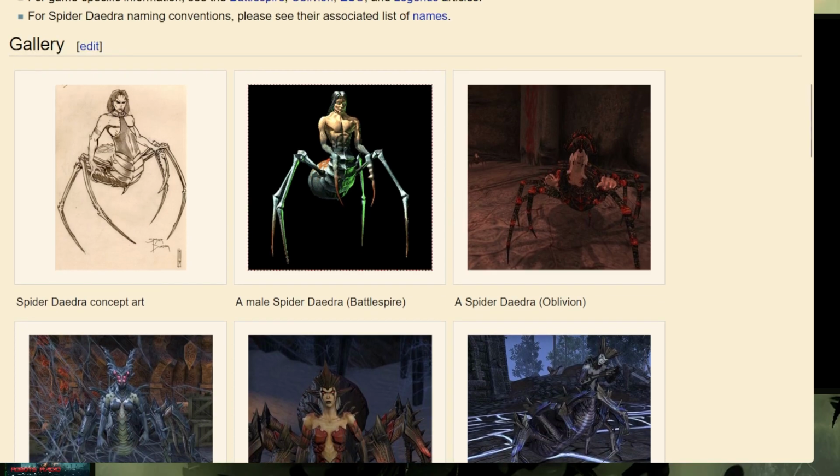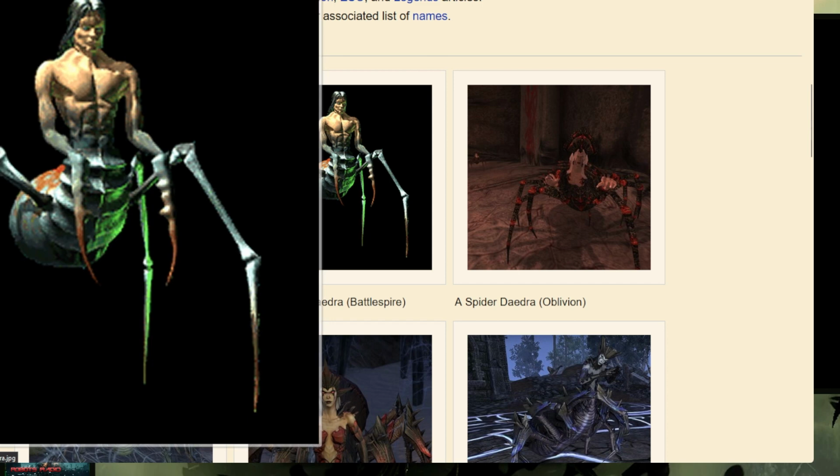Oh, so here's a fun note, Lotus. Did you know that they were initially intended to have hands in Battlespire, but Mark Jones gave them claws instead for a praying mantis-like look? They were later given hands in subsequent games. So if you look at the image on the UESP of the male Spider Daedra directly from the game, notice that it's got no hands. It has arms, but then they go directly into spider-like, I don't know, claws, pointy.